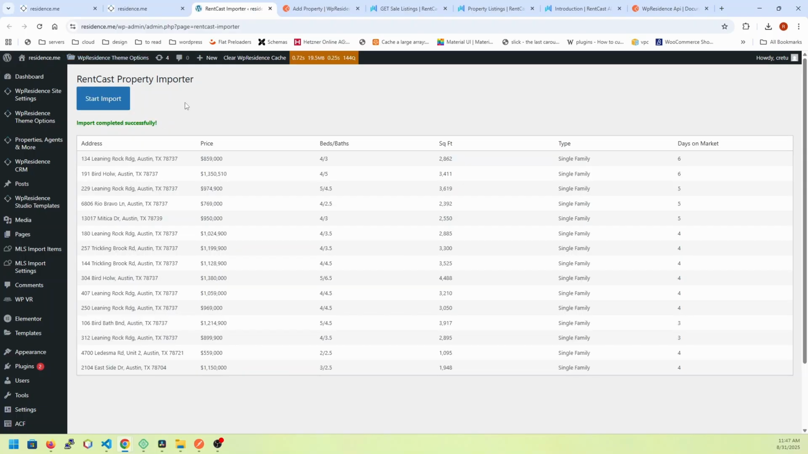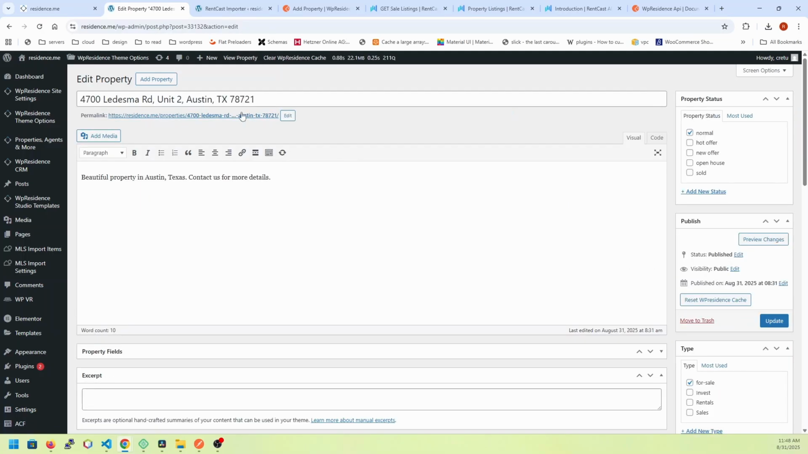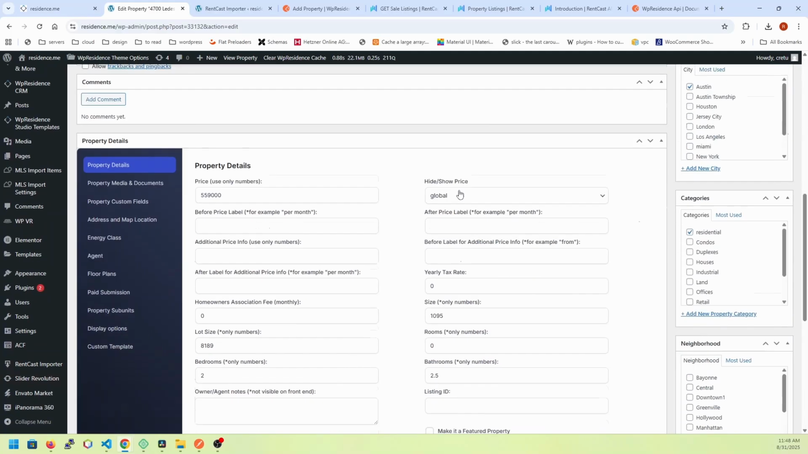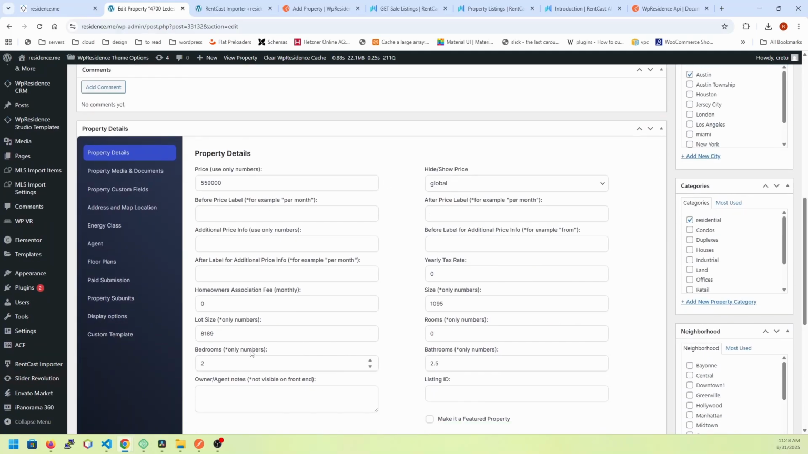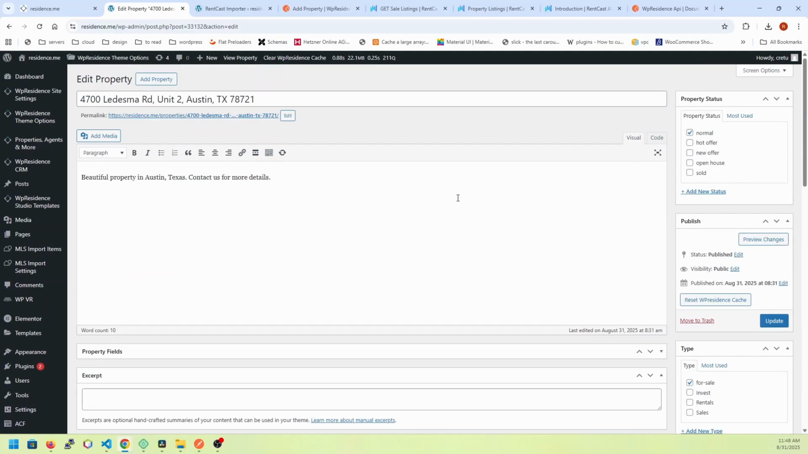Now that our import was completed, you can see the listings we have gathered from the RentCast API and imported into our WPResidence website. They are here, and these are the properties imported. If you click on one, you will see that they get the title, the description, some details like the price, the lot size, the bedrooms, bathrooms, the media we added, and pretty much that's it.